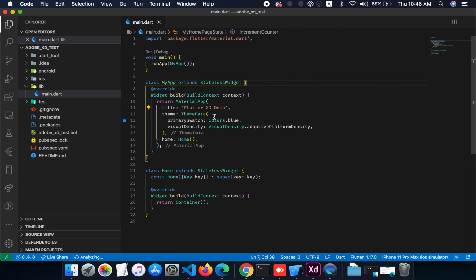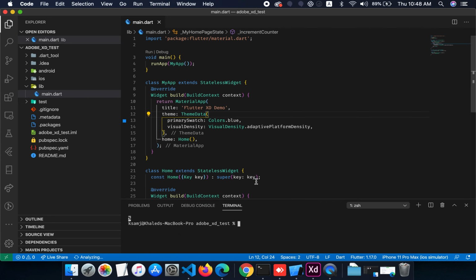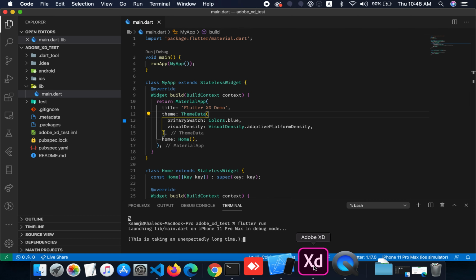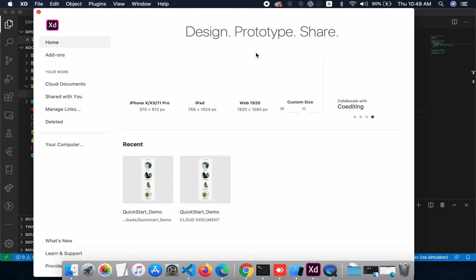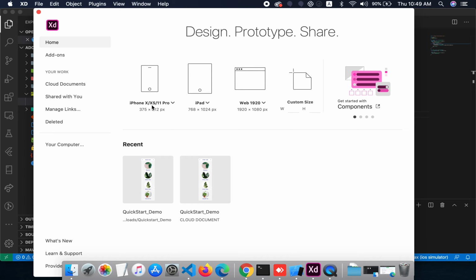Let's close this, and I'll open a new terminal, and I will issue a flutter run. So now the project will start to build, to run in debug mode. During that we will open the Adobe XD, and I will be creating a new design here, a new prototype. So I will create a new one for iPhone X, XS and 11 Pro. And just double click that.